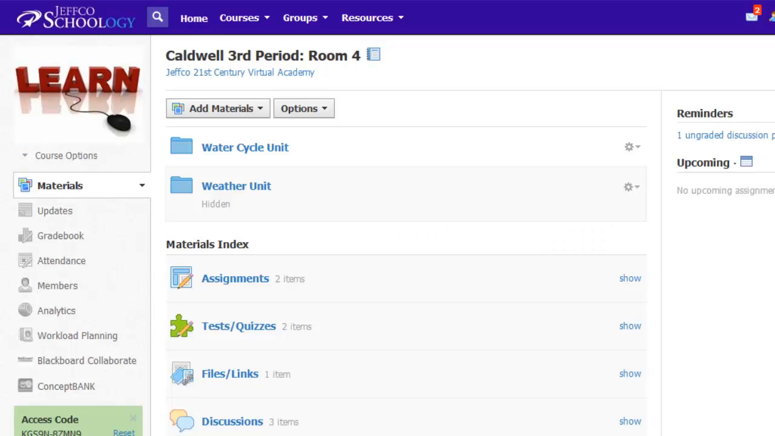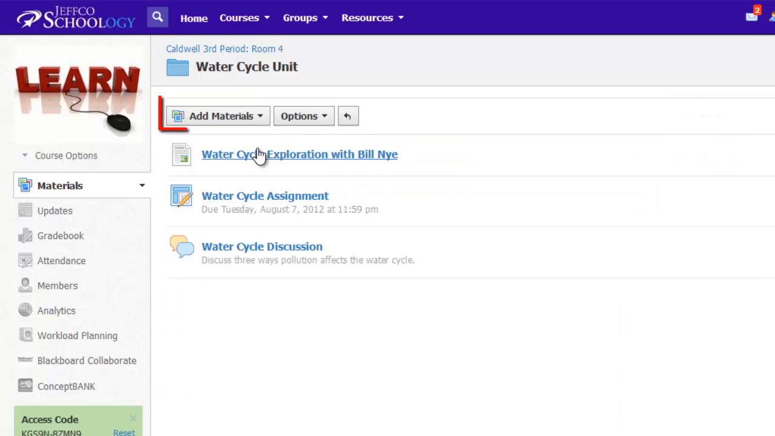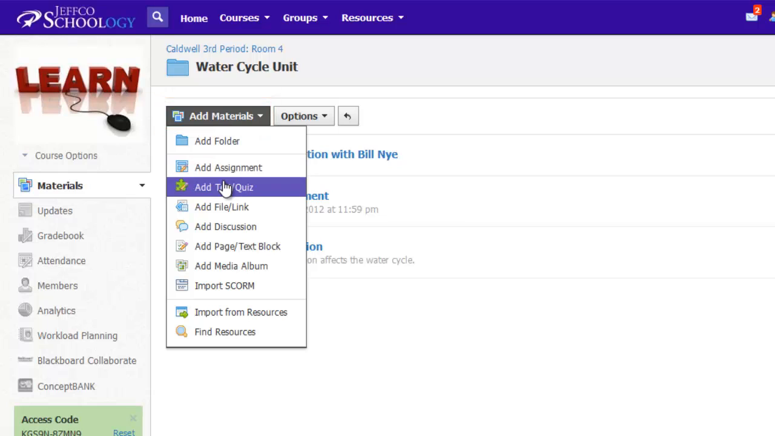To create a quiz, make sure you have already created a folder, and then click into the folder where you want your quiz to be located. Then use the Add Materials button to select Add, Test, or Quiz.